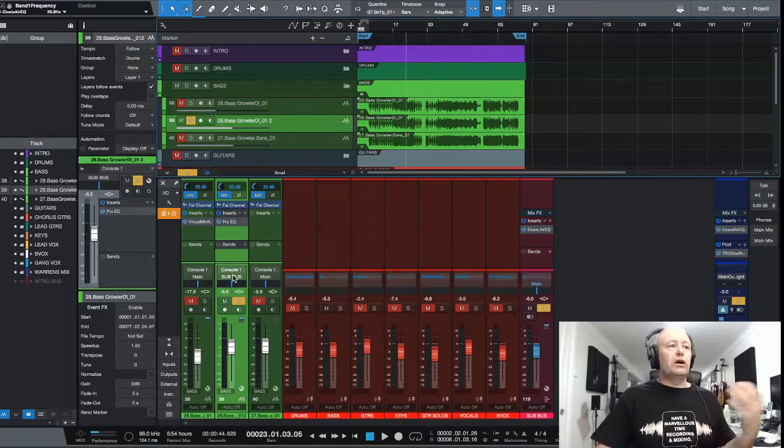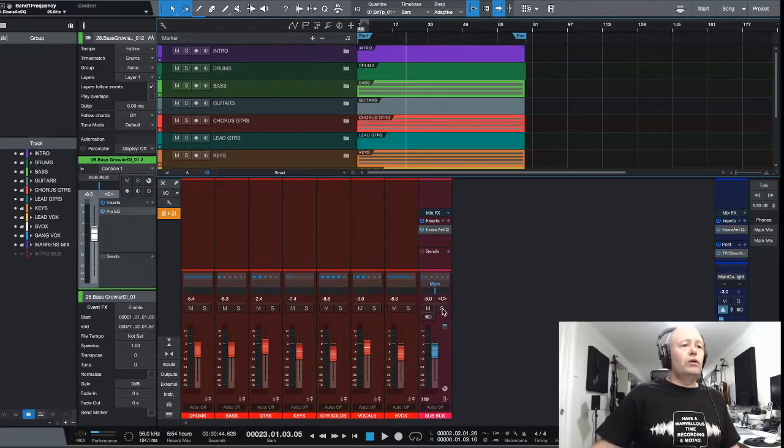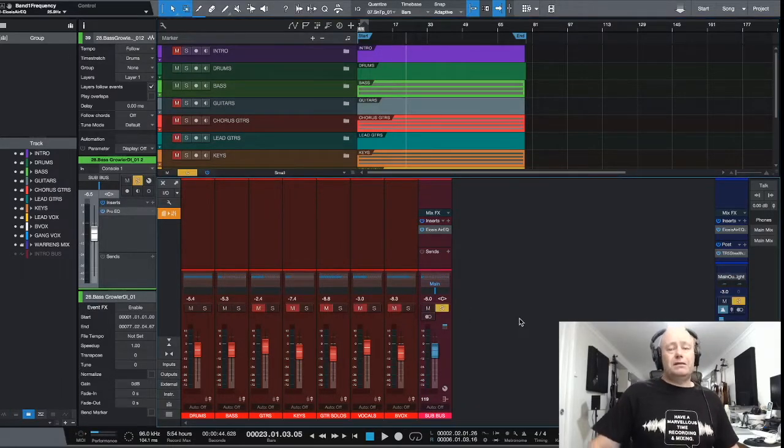So I have control over that, and it doesn't affect the whole mix going there. So that's just the way I've been working lately, and it's been working for me. So I'll just solo the sub bus, and if you've got a subwoofer there on your end, you'll probably be able to pick that up. Otherwise, headphones might pick it up okay, I guess.